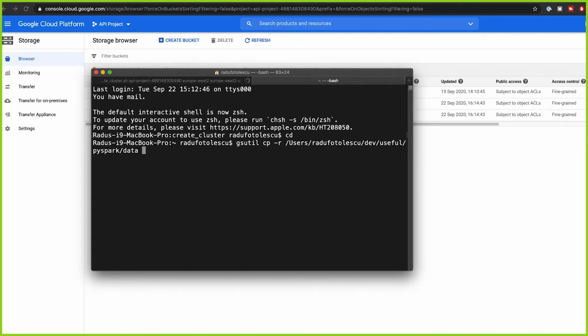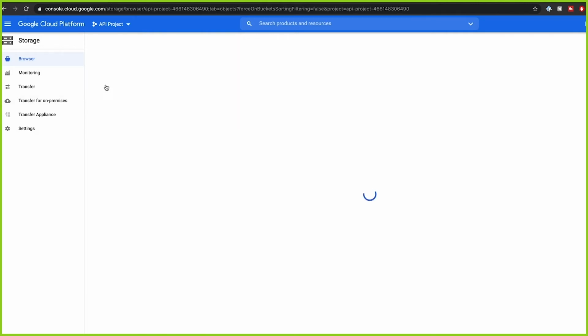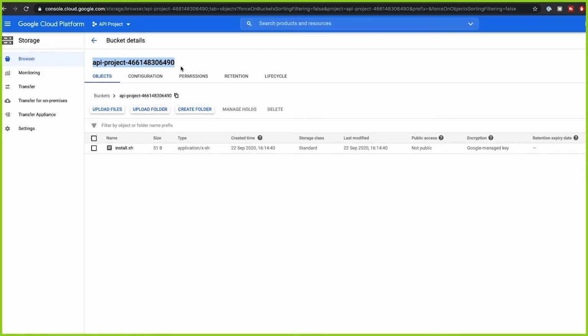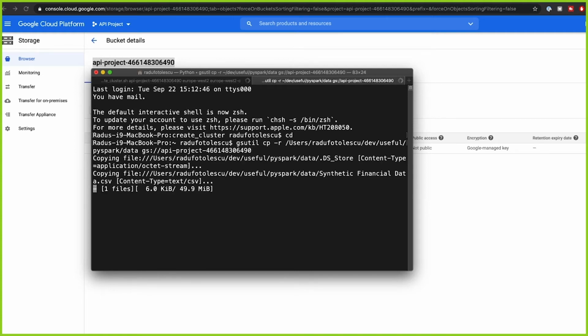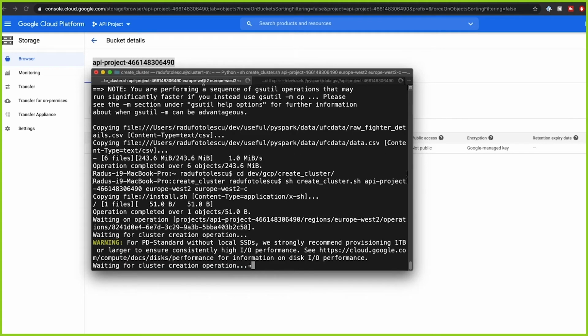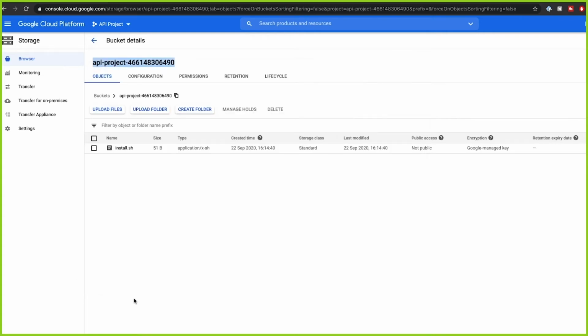Okay, and then we're going to just specify gs:// and then the bucket name. All right, so our bucket is this one, the same name as our project. Let's go ahead, pass this one in, and it started copying. All right, so our cluster is being created and the data is being copied as well. We're going to be actually using this file here, synthetic financial data, so it should be ready in a very short time. Let's go to our cluster.